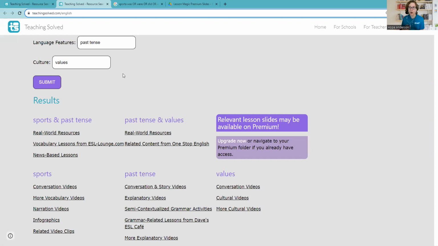And even if a particular article is too difficult, you could always have them just look at the headline and the photo caption, right? A lot of times you can get a whole novice level lesson out of just a headline and a photo caption. So please don't be turned off by the difficulty of some of the real world resources.